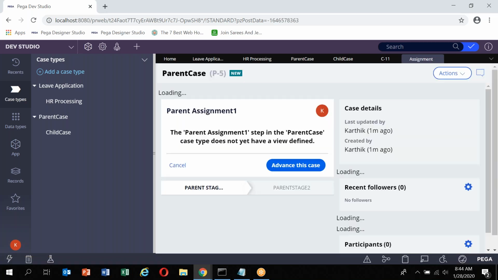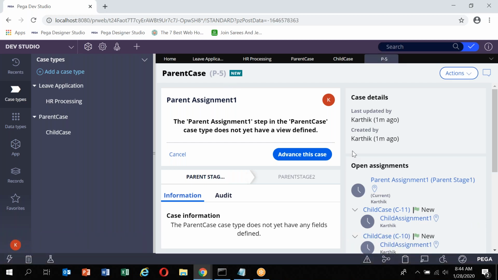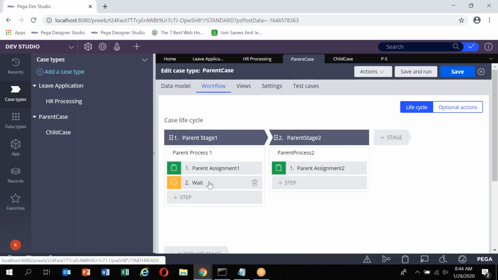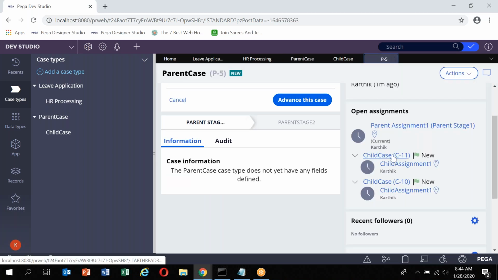See, now P5 has two childs, C10 and C11. Their status is new. Now the configuration of the parent case wait shape is all. All means, so far it has two childs, right? Once these two child cases are resolved completed, then the parent case will come out of the wait shape, right?